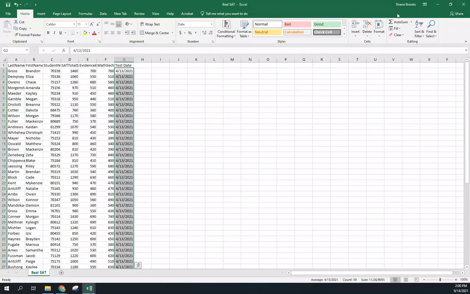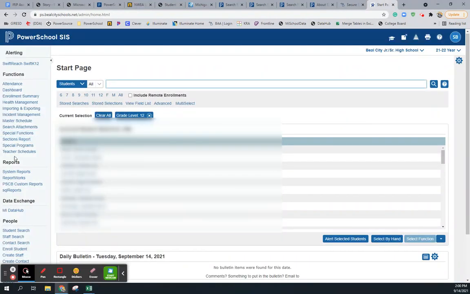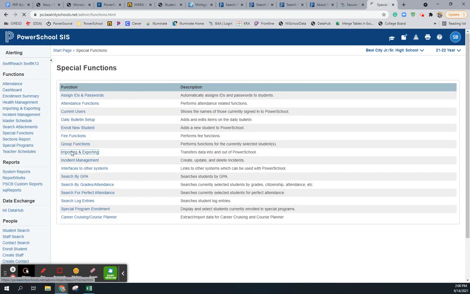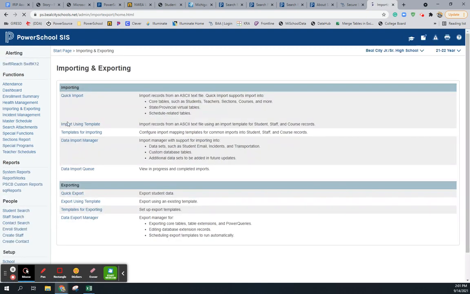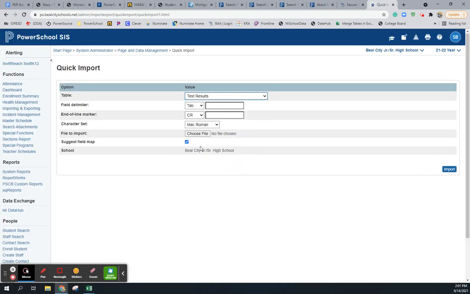Okay. So then we're going to go into PowerSchool. And from your start page, you're going to go to special functions. And then you're going to go to importing and exporting. And then you're going to choose quick import. You're going to select the test results table. And because we use the CSV, you're going to choose other. And you're going to put a comma in here because it's comma separated values. Then you're going to choose your file.